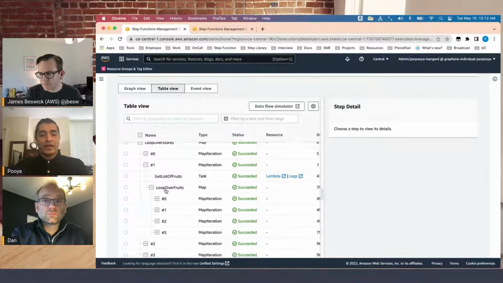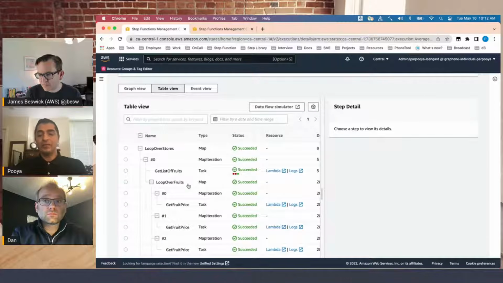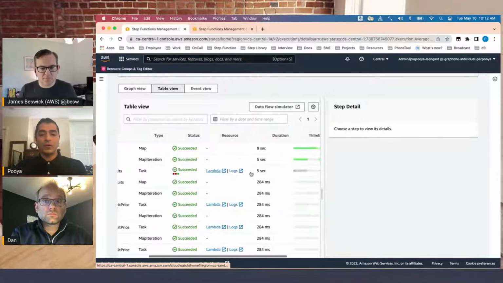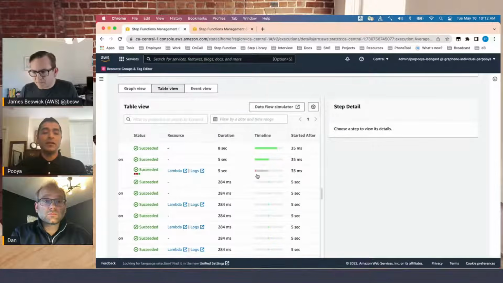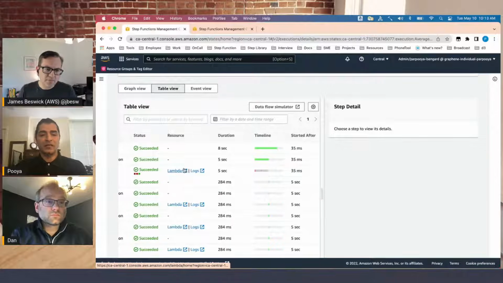I have a Lambda function here with retry, and as you see here with these small dots, or here in the timeline, it failed 2 times, 2 red lines, and then finally succeeded. And you can see the time between the retries, so you have a good sense of backoff time, especially if it's exponential.